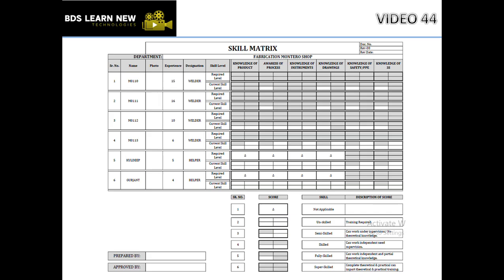Now, we can define the skill level like this, for a fabrication shop. For example, knowledge of product, awareness of process, knowledge of instruments, knowledge of drawings, knowledge of safety or PPE, knowledge of 3S or 5S, right? So we will put his skills under some scoring as defined here.